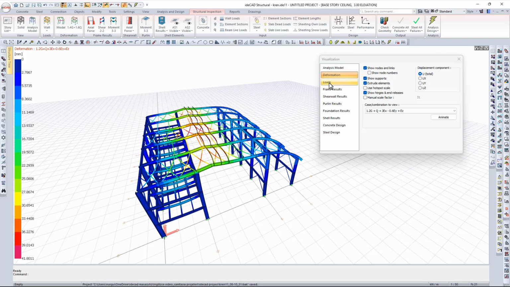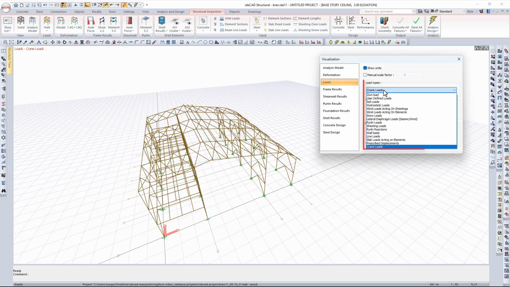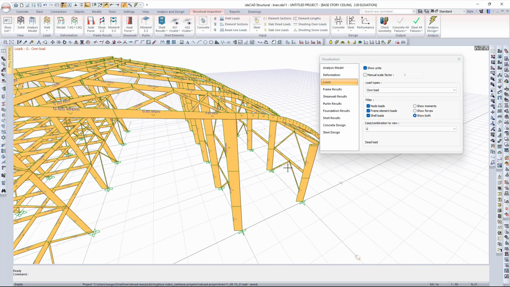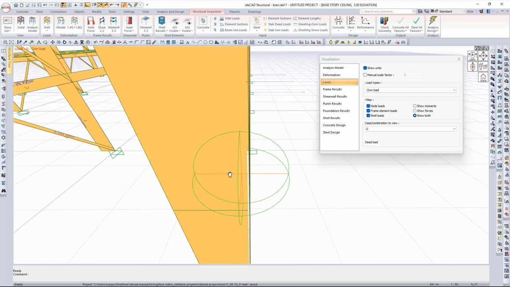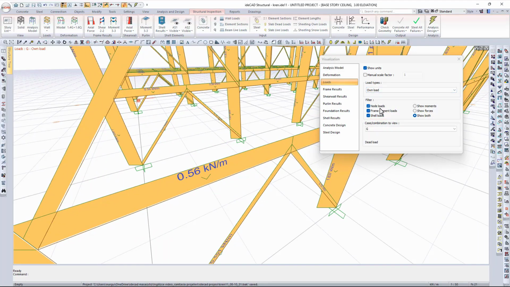Now moving on to the Loads tab. This section allows you to review all the different types of loads applied to the model. At the bottom, there are several filter checkboxes where you can toggle to display nodal loads, frame element loads, shell loads, moments, forces, or simply choose Show Both. At the very bottom, a drop-down menu, the Load Cases toolbar, lets you switch between different load cases. Since we started by applying only dead loads, you'll only see results listed under G for now.